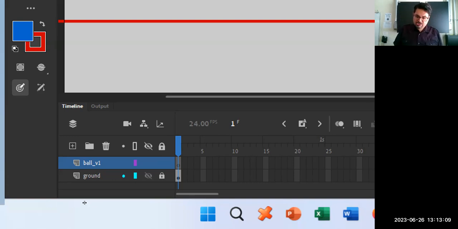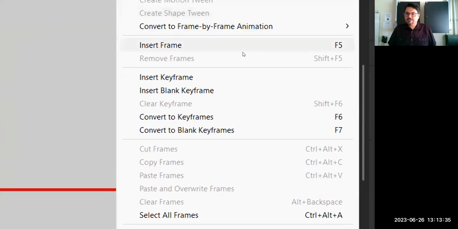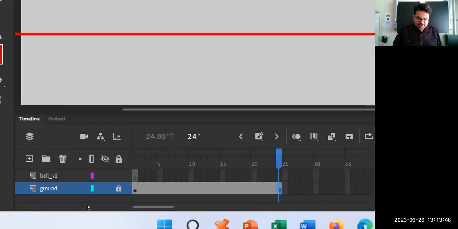But so far, my ground exists on one frame for 1/24th of a second. I want this ground to exist for one whole second. So this frame needs to extend all the way to 24 frames. So click on frame 24 on your ground layer, right click, and then you have insert frame. Keyboard shortcut F5. You want to memorize that as soon as possible, F5. Now my timeline shows you have a keyframe on frame one, which extends all the way to frame 24. It ends there.